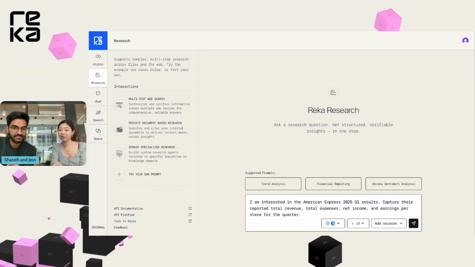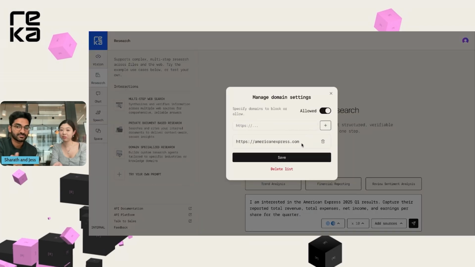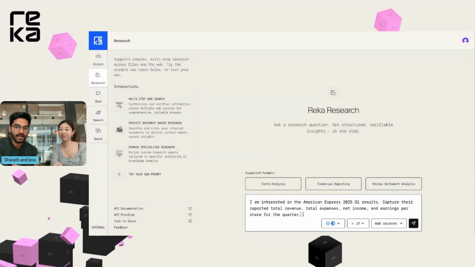So in this prompt, we want the model to only search over American Express websites, as you can see here. If we click here, this is a domain that we're restricting, right? And the maximum web search is just 10. So let's see what the agent does now.